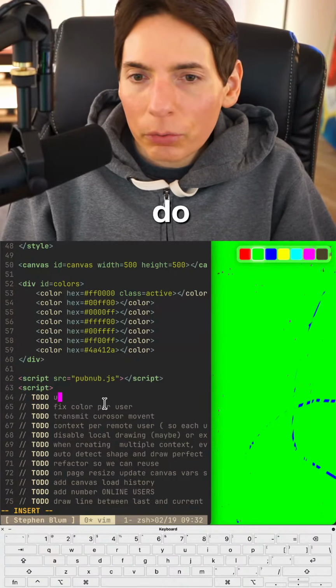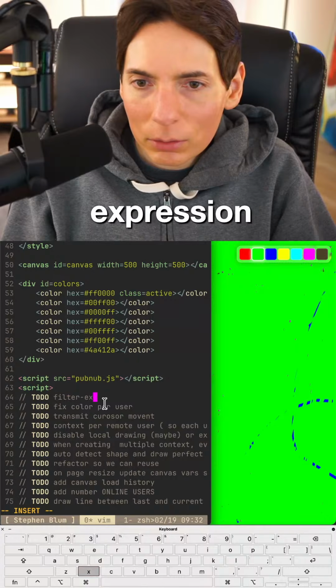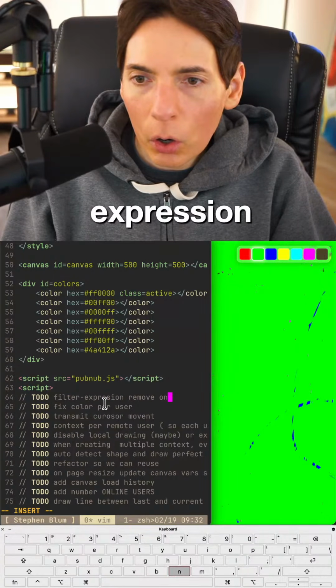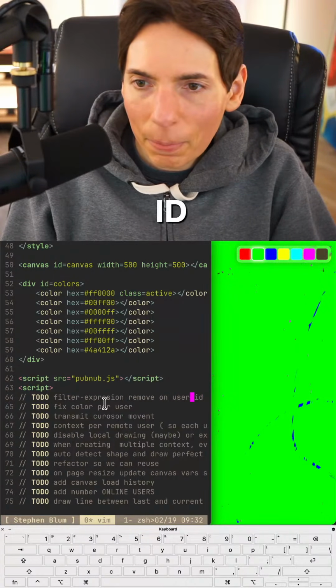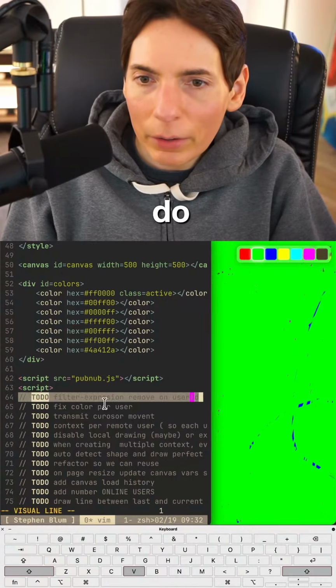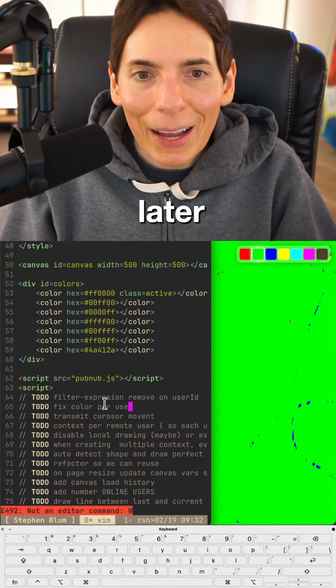To-do: filter expression, remove own user ID. That's what we've got to do. All right, that'll be for later. That's for later, you guys.